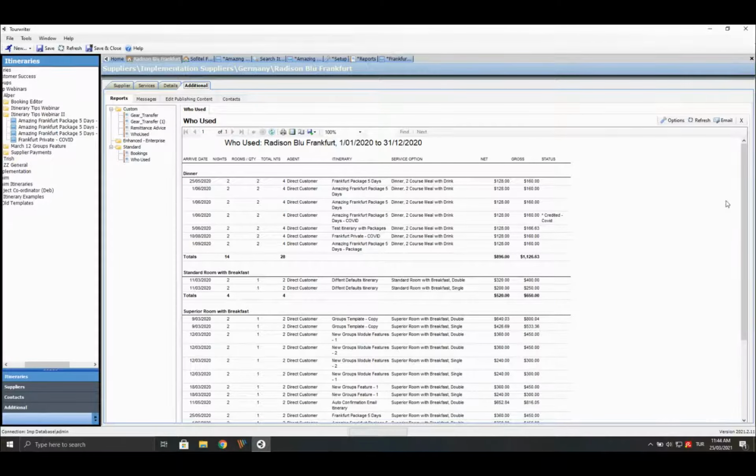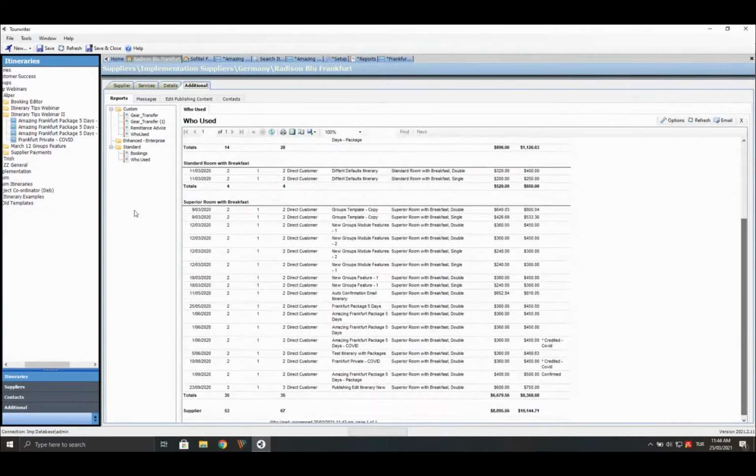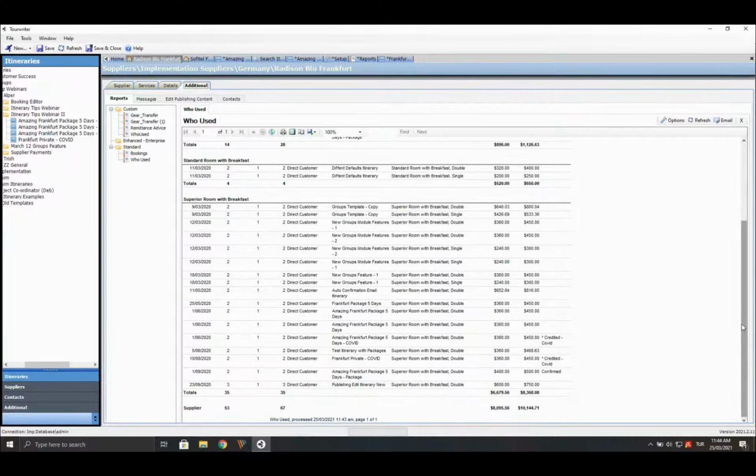So the itinerary name will be represented here, and if it belongs to an agent and so on, the service options and so on. This was the dinner credited. And if I scroll down, I can see superior room, with the check-in dates, how many nights, how many rooms, for which itinerary, and which room category I have credited here. You can see all, or the confirmed ones. At the same time, you may say it's too much information, and I would like to make sure that I only see the credited ones, if I have any.